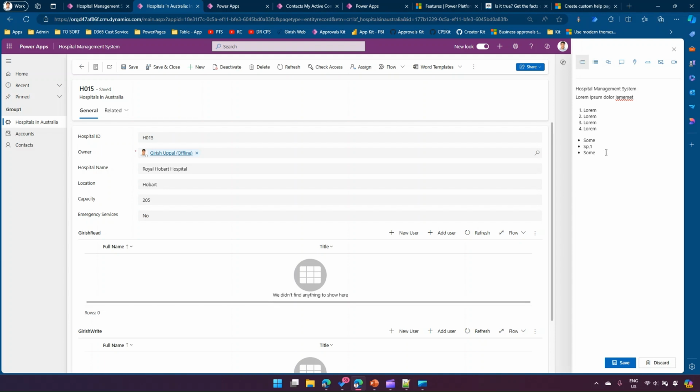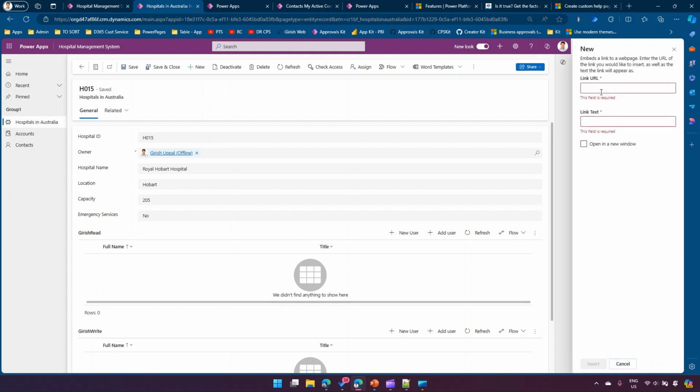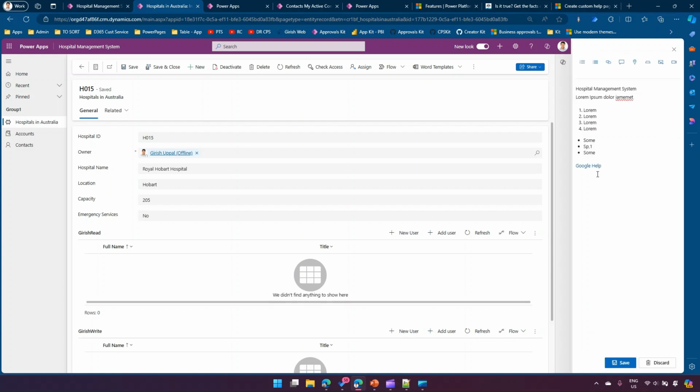Now we can also beautify further by adding a hyperlink. If I want to add a hyperlink, I can just point it to, for the time being, google.com, Google Help. And remember, you need to put the protocol, so HTTPS, and then I'll say open a new window. I'll click on insert, and this is the hyperlink it has put.